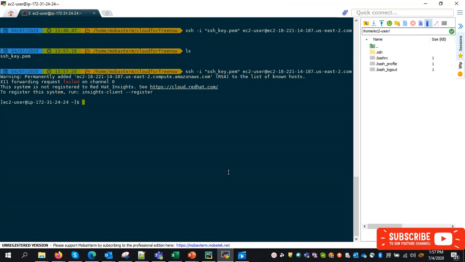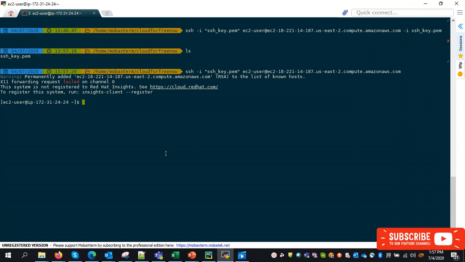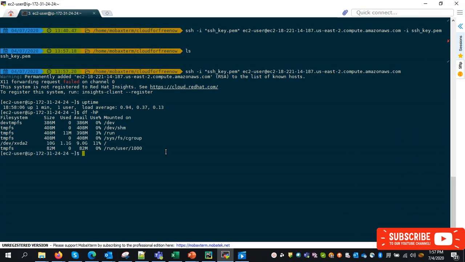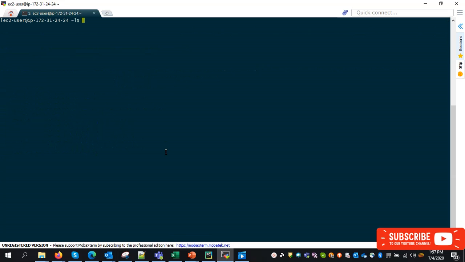Wow, we are connected to the Linux instance which we just spun up. Let us see the uptime. Yeah, it's 1 minute. Just run df. Yeah, everything is working. So the next step is to install the Docker container package.